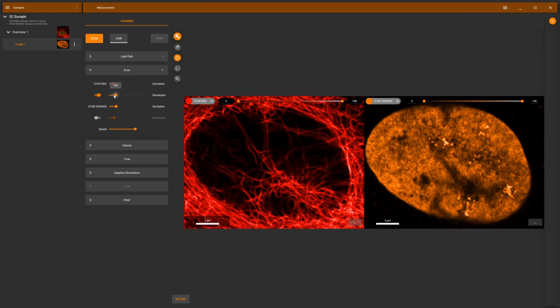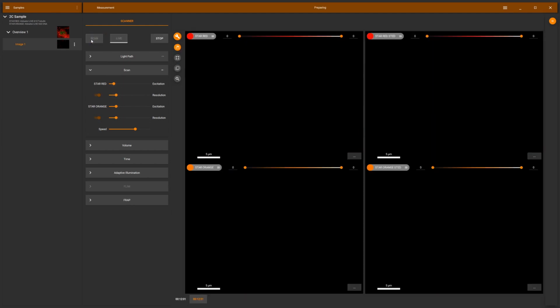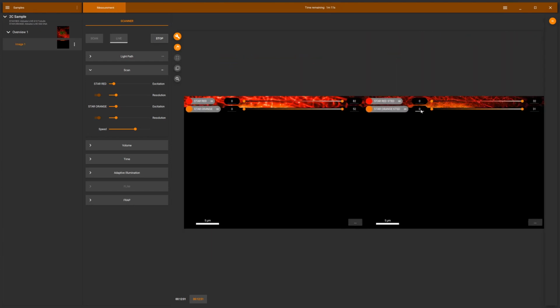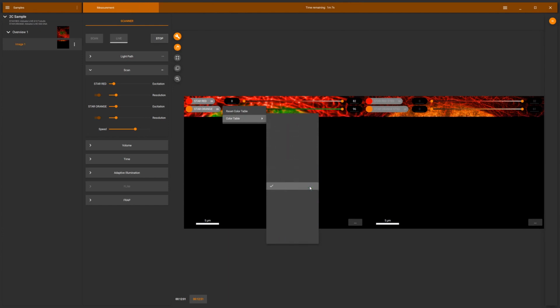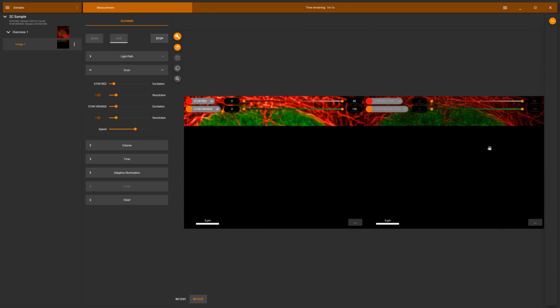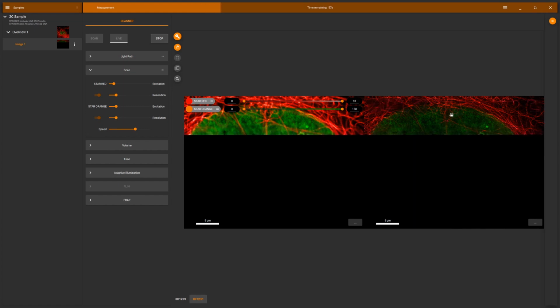Here on the resolution slider, I put this to 15% STED power for this channel and 15 for this channel, and we'll do another round of scanning. This is now the confocal, and this is the STED as named here in the channel names, and they will overlap now. I will make star orange greenish, so it's better in contrast. So this, in this case abberior live 560, is now green.